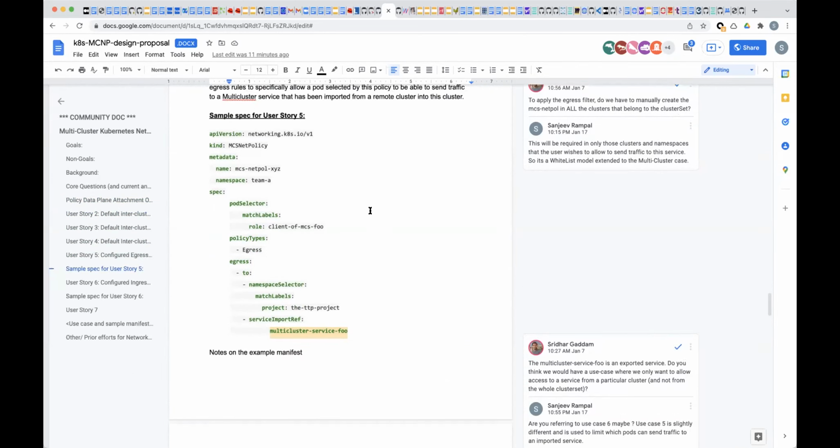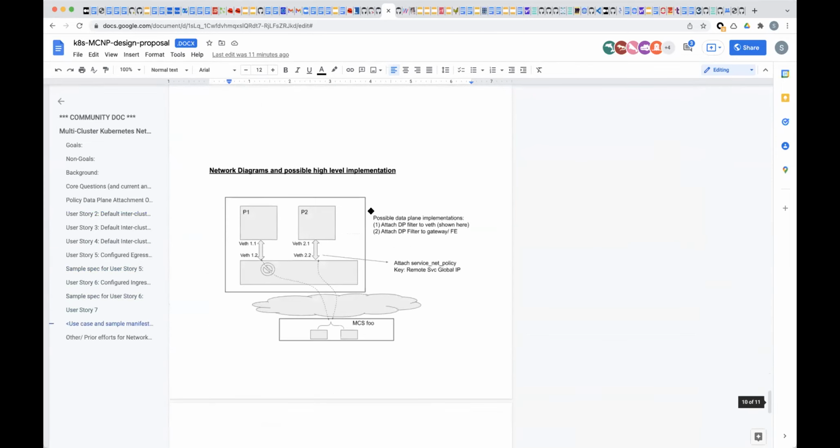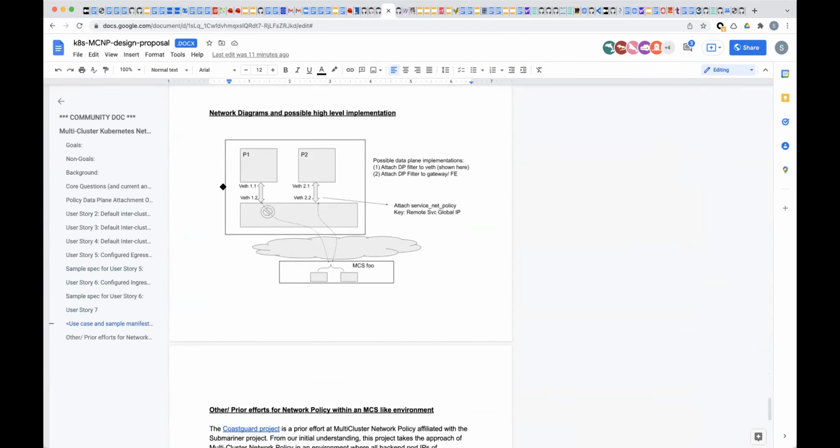So here's one example where, let's say I want to implement logic something like this picture here. I've got a cluster here, I've got two pods, both of them are accessing a remote multi-cluster service, which is across an external network on another cluster. And so here is this MCS foo, but I want pod 1 to not be able to access this remote service, and I want pod 2 to be able to access this remote service.